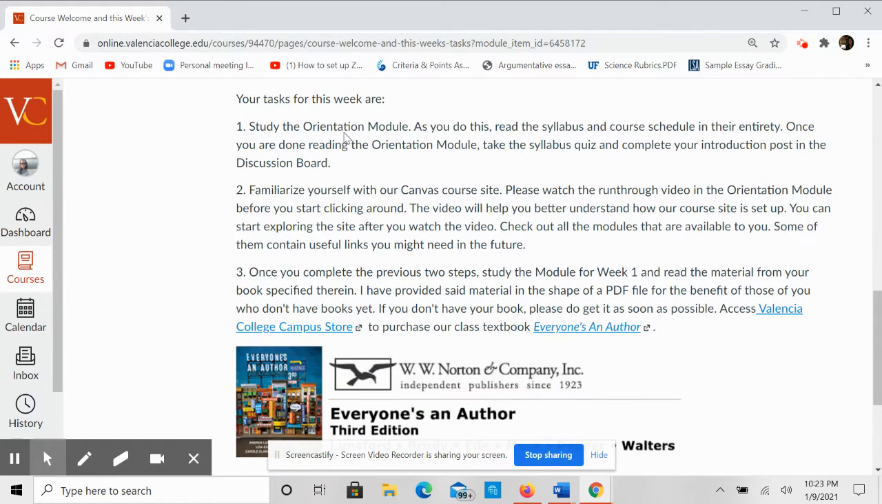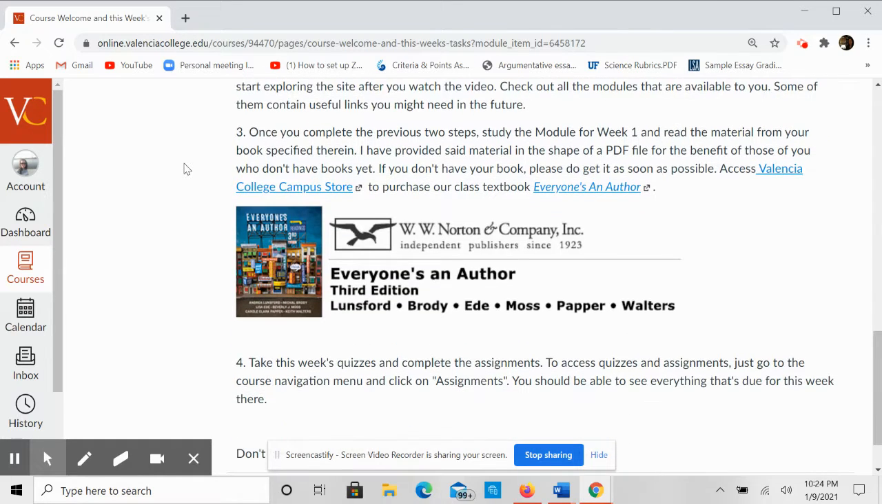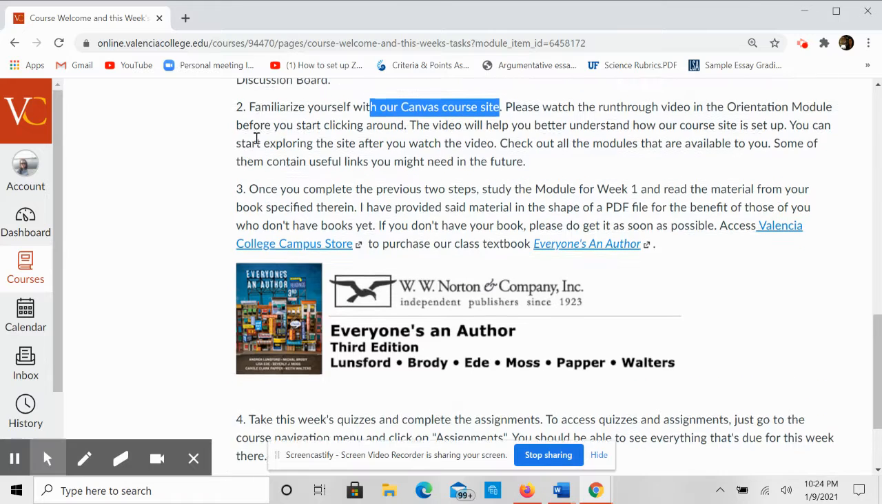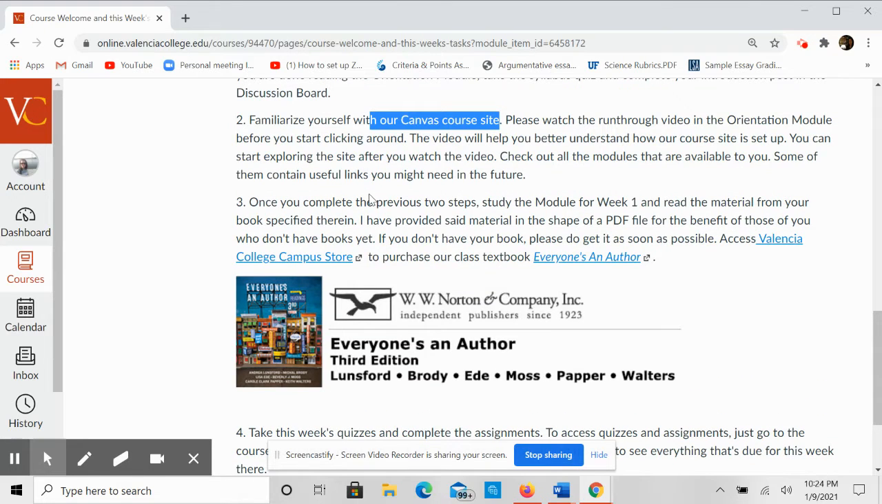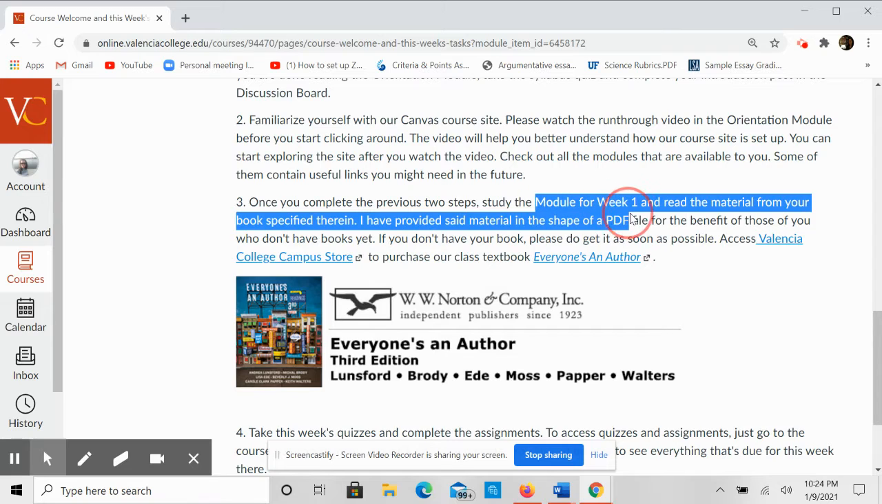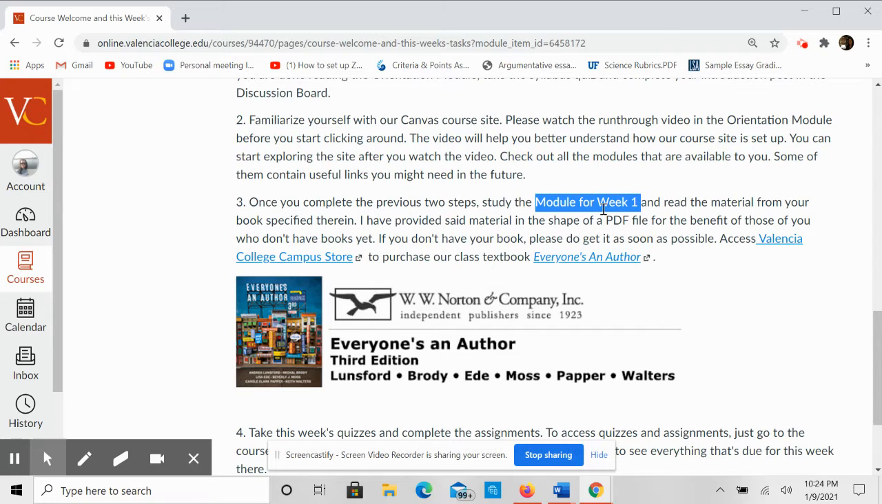The first task is to study the orientation module, then to go ahead and familiarize yourself with the course website, watch the video, and then you can start clicking around and investigating. The third one is asking you to complete the 2 steps and then go to the module for week 1. All right. And please do get your books.